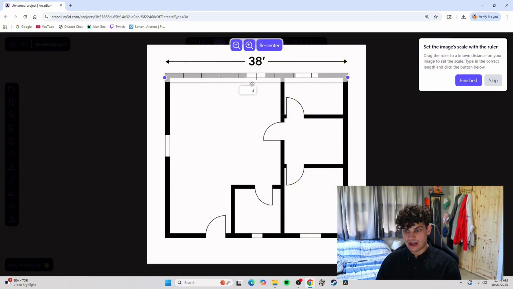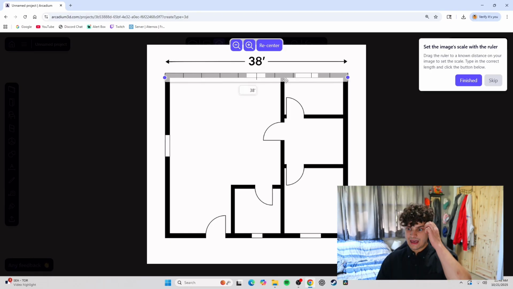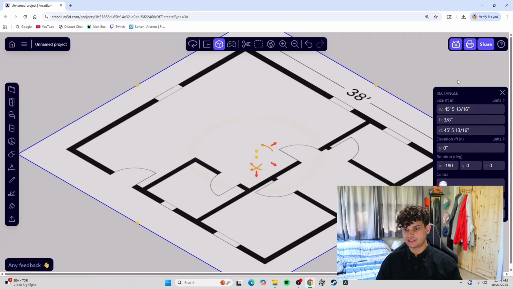And once you have that measured out, it says 38 feet at the top. You would put whatever your measurement says. So I'm going to come down here, change it to 38 feet, and now it knows this wall is 38 feet long. You want to come over here to the right, hit finish, and it'll throw that 2D floor plan right into Arcadium for you.